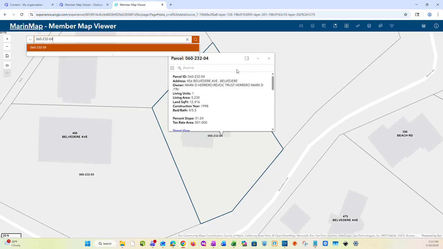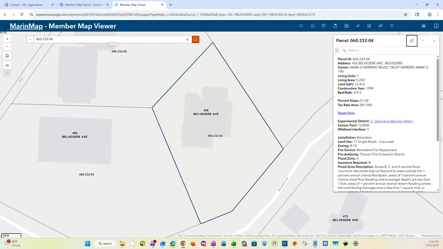One thing to note with the map pop-ups here is that they will show up automatically in the center of your application, but you do have the ability to select this dock button here at the top of any pop-up on the map. And when I select that, it will dock the pop-up at the top right-hand side of the application's map.